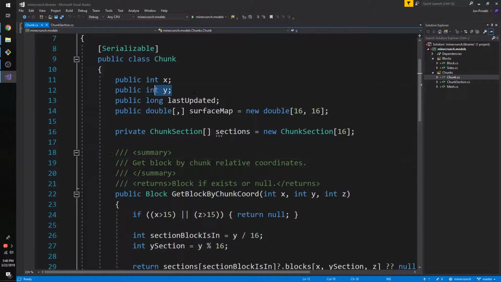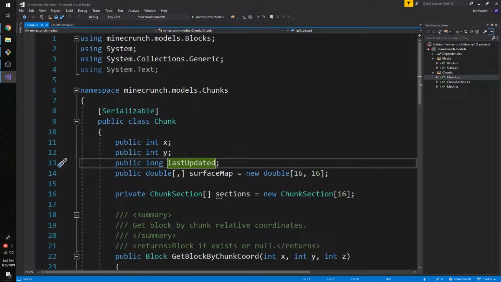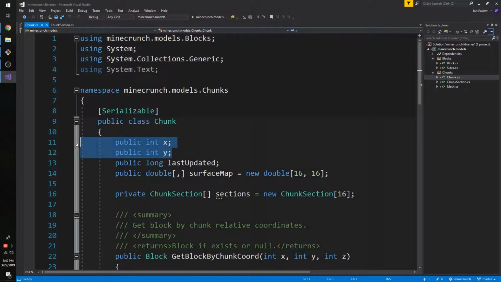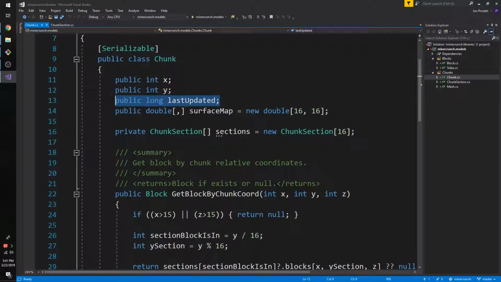Let's see, other information, so we're moving on to chunks now. Other information is the chunk, we need to know its X and Y coordinates in the world. So the chunks, if you're looking top down at Minecraft, are laid out in an X and Y pattern. We need to keep a timestamp of the last time the chunk was updated. This is so that the client and the server can stay synchronized and be in agreement about the state of a chunk.